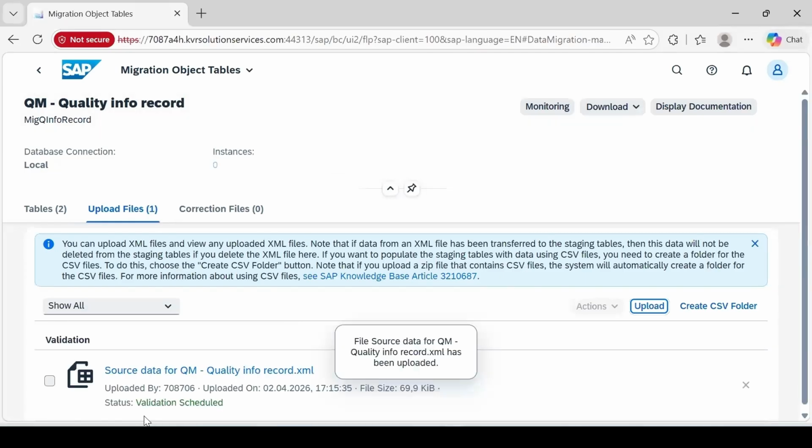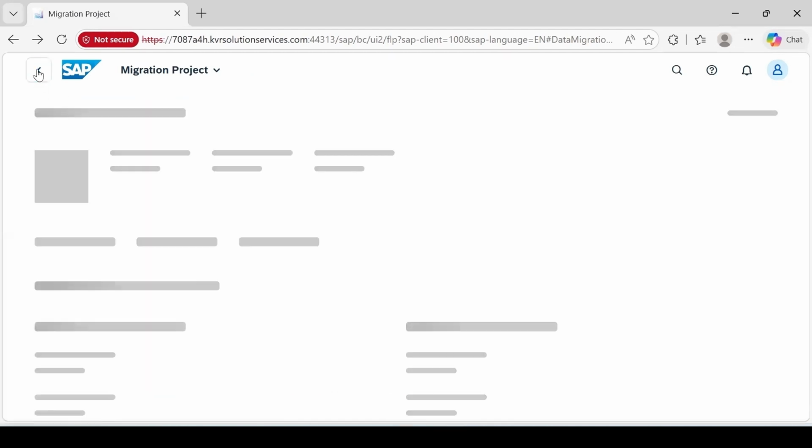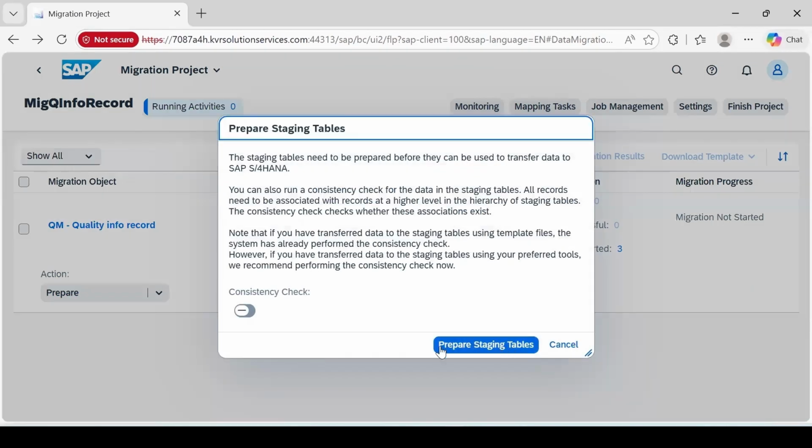Okay, and at present validation is scheduled. It will take some time. Message is coming as data successfully transferred to the staging table. Let's go back, and we can click on prepare. Click on prepare staging tables.